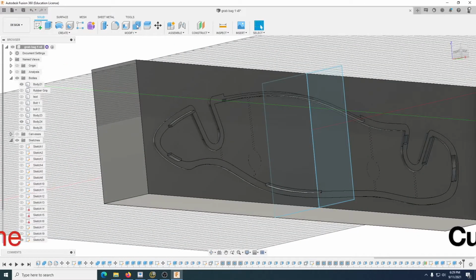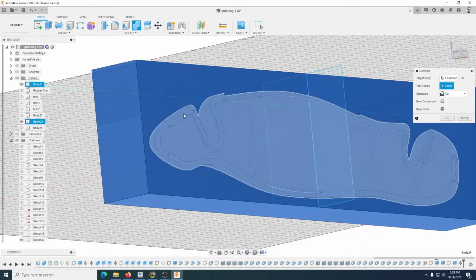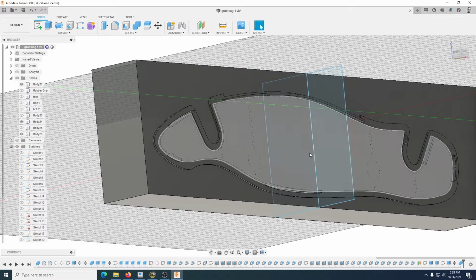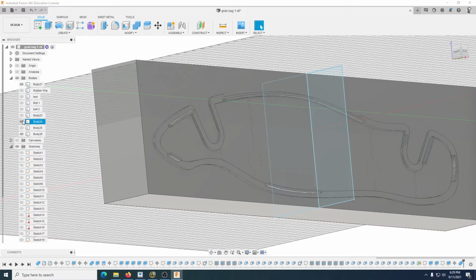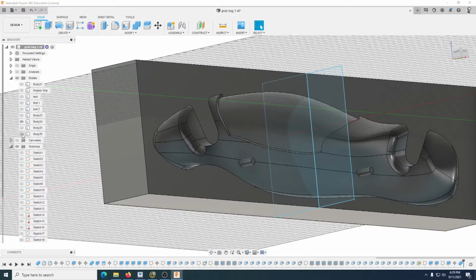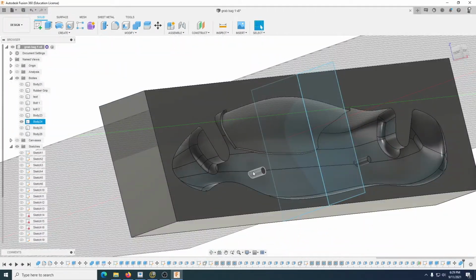Let's find out. So let's combine. We're going to target that with that. We're going to cut it. We're going to keep the tool. We're going to go OK, and we should have. There you go. There's another one there. So that is done, and that is done. So if I remove that and that, you can see that that is now the outside mold, and that works.